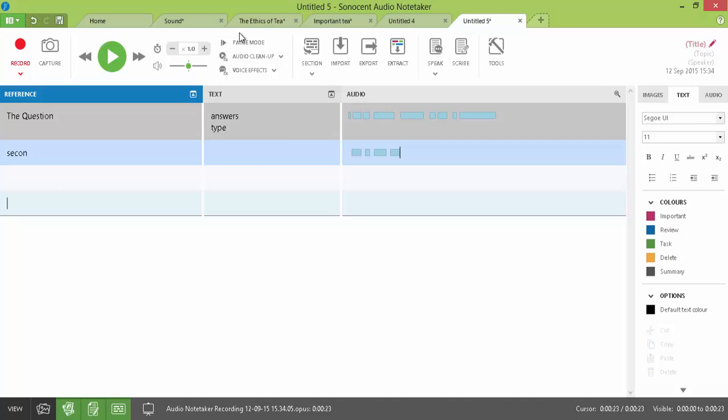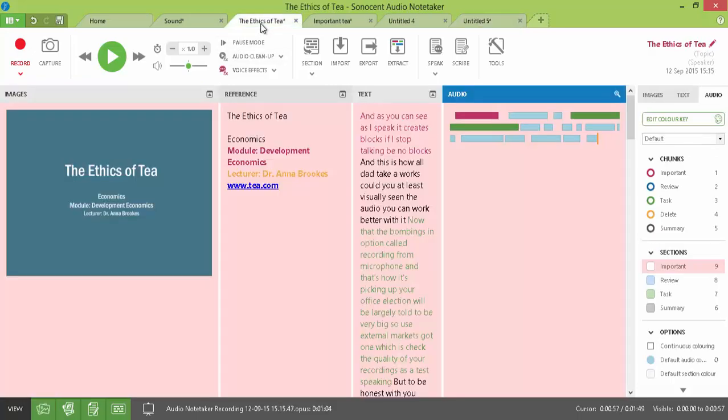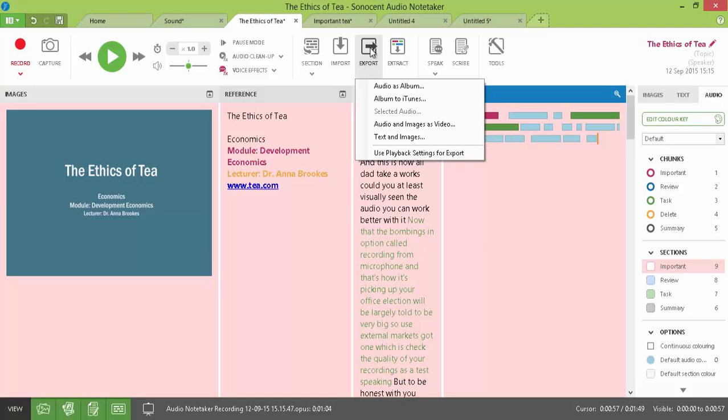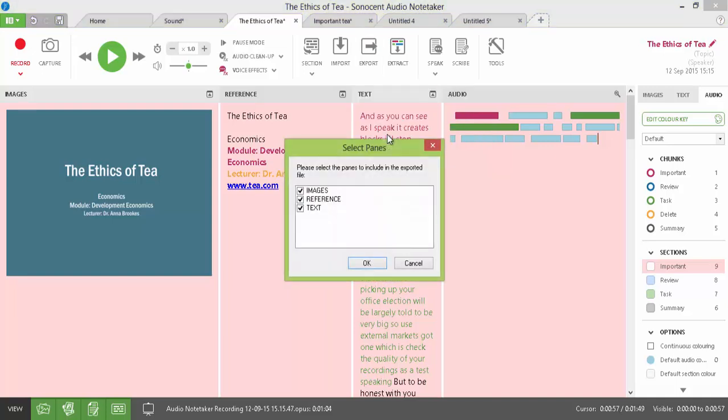But what I want to do is go back a second to the ethics of tea. Now, we've got our audio for the lecture, you've got all your notes taken down in the text section, all the reference from the actual slides, your own notes or even website links. How about we export that to a Word document so that you can print them out and use them as revision that way? No problem. Let's go to the export option. Left click that once and we can export it to audio as an album or to iTunes, or audio, images as a video, or text and images. I want to use text and images first.